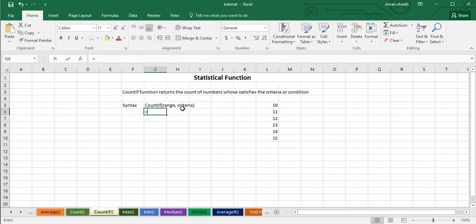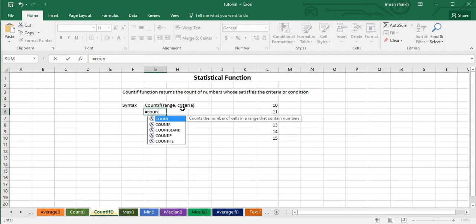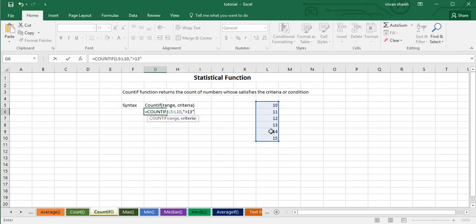So now if I type equal and then countif, you can see it's telling me to select the range. The range will be these numbers, and comma. Now the criteria should be enclosed inside double quotes, and I put greater than. I want the count of only those numbers which are greater than 13. As you can see inside our range we have two numbers which are greater than 13, which are 14 and 15. So now I should get 2 as a result.